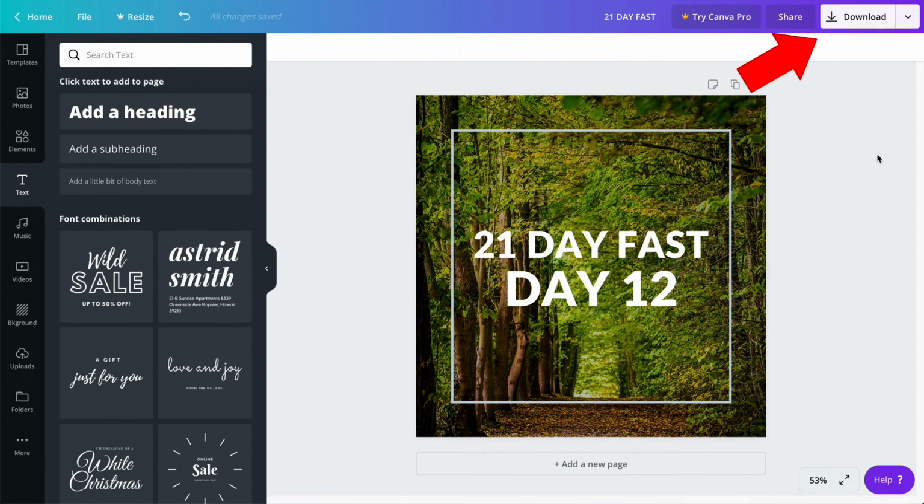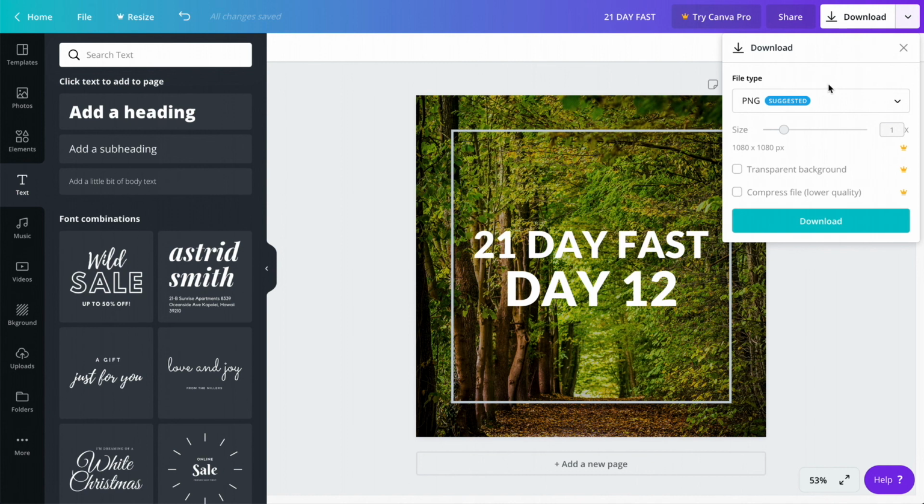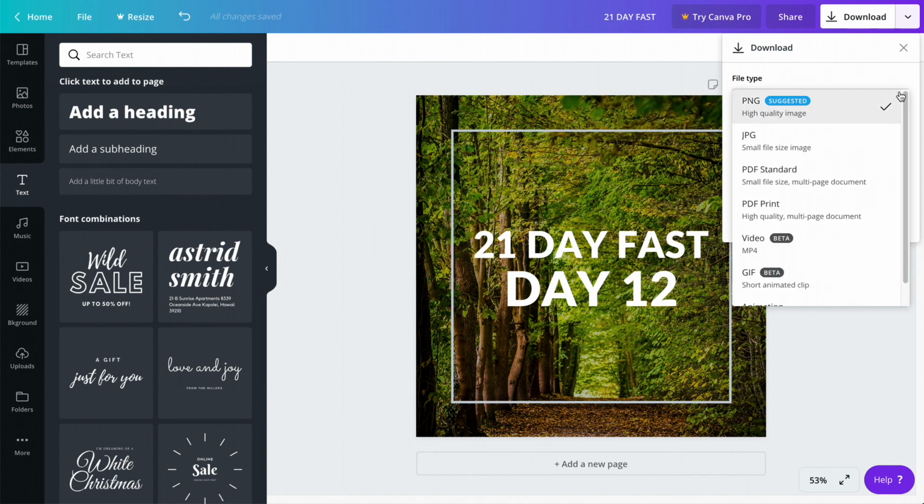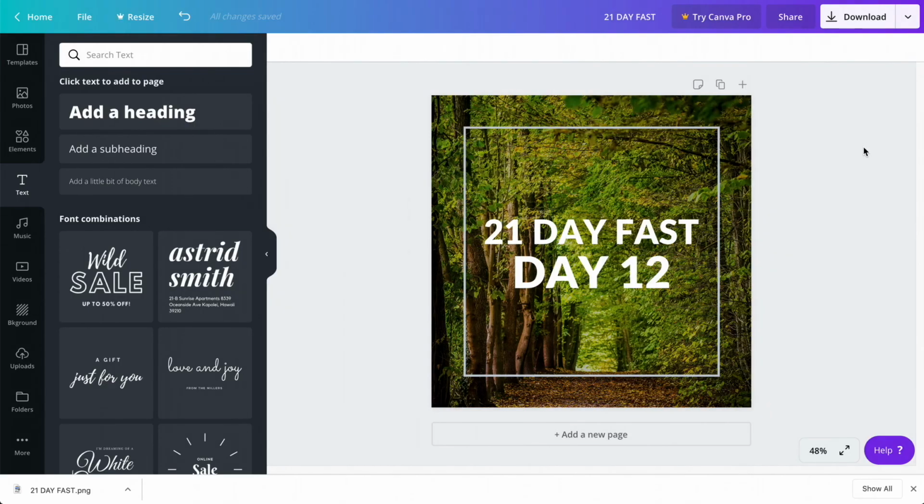On the top right corner, you're just gonna see an arrow, and you're gonna click on it. And you're going to press download. Now this part is very important, the file types. Canva does a good job of saying suggested, and it's PNG, and PNG is the highest quality, and a JPEG is a small file size image, and then there's PDF as well. I'm going to download it. Just let it download, and it should be downloaded to your computer, and that's how you design a graphic.